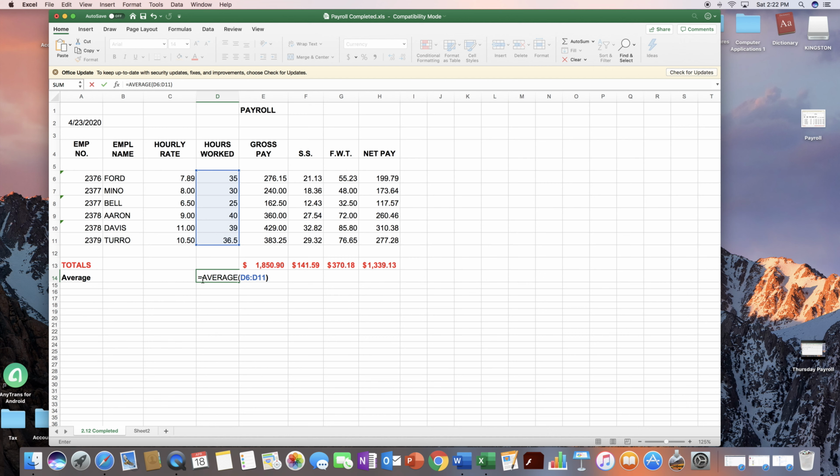And so this formula is telling us equals tells Excel that it's a formula. The word average is telling us we are going to take the average of the range, which is D6 through D11. And you don't want that to be money, sorry. You want that to be a number, 34.25 hours worked. That is an average.